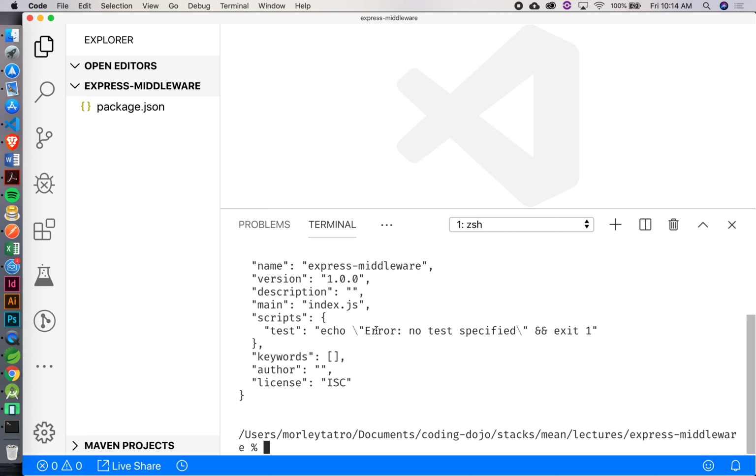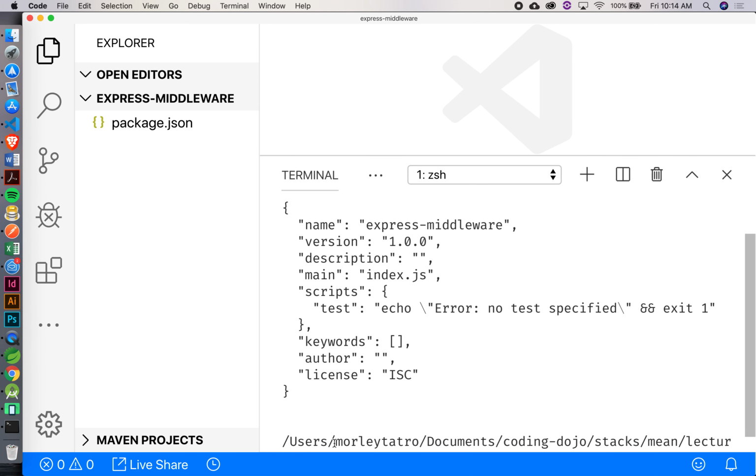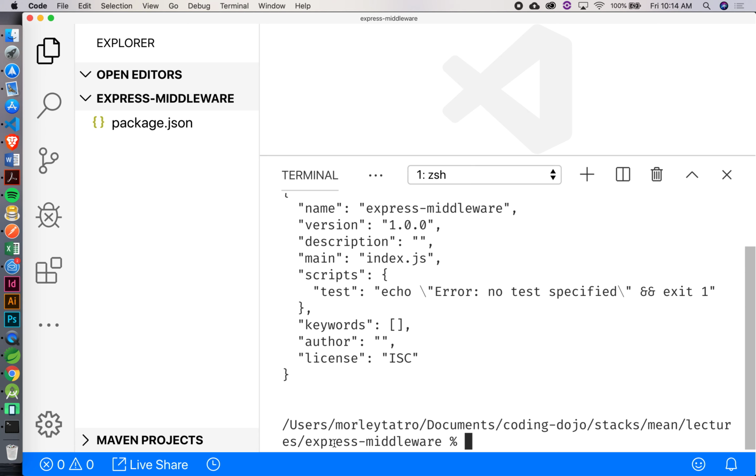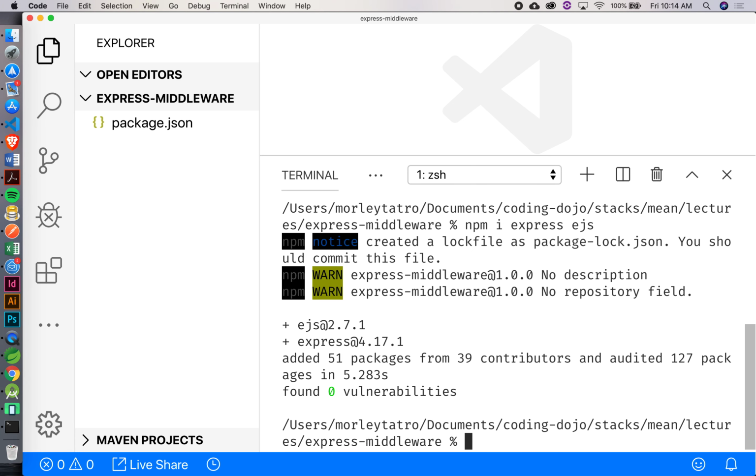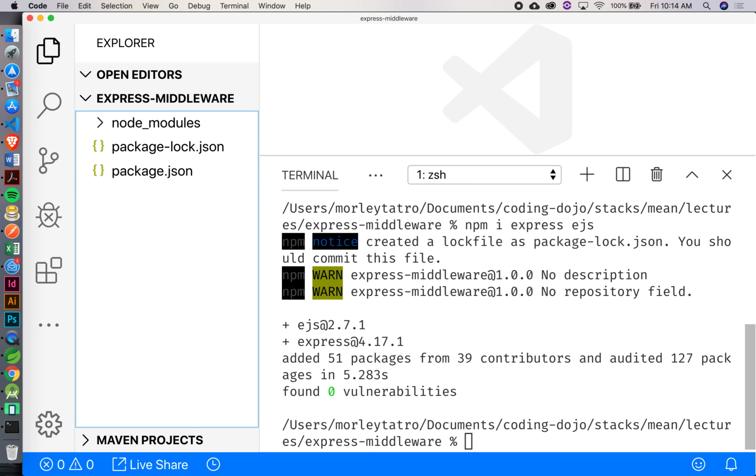All right, we are doing Express middleware, so what might I want to do at this point? Install Express. Cool. Express. I'm also going to install EJS at the same time because we may want that for the views, right? So we can do this at one time if you just space out your dependencies like that. Not bad, right? Now let's create a file for our application, server.js.